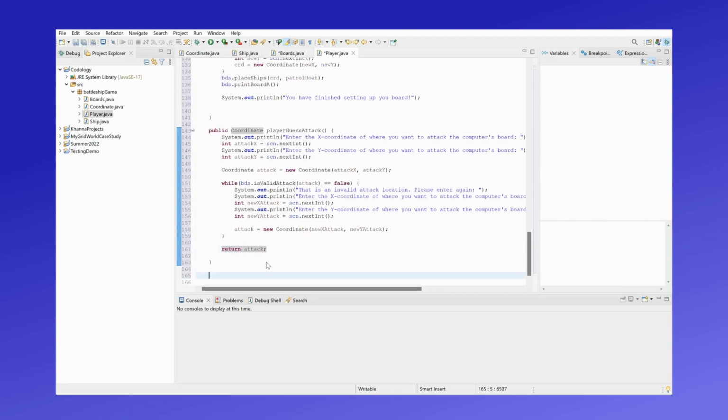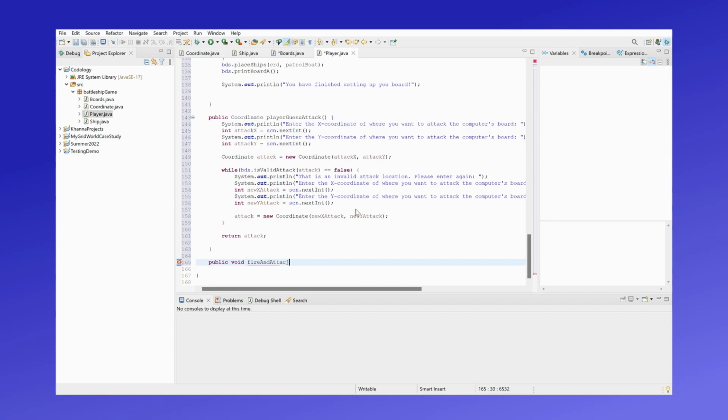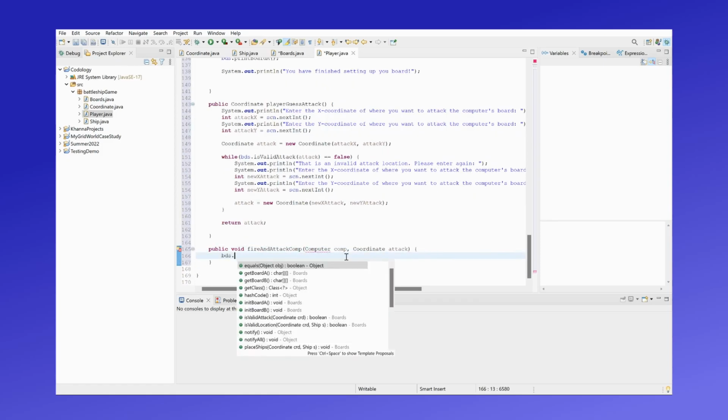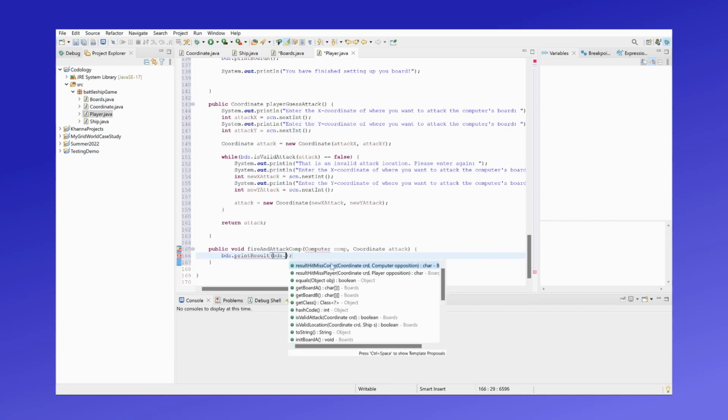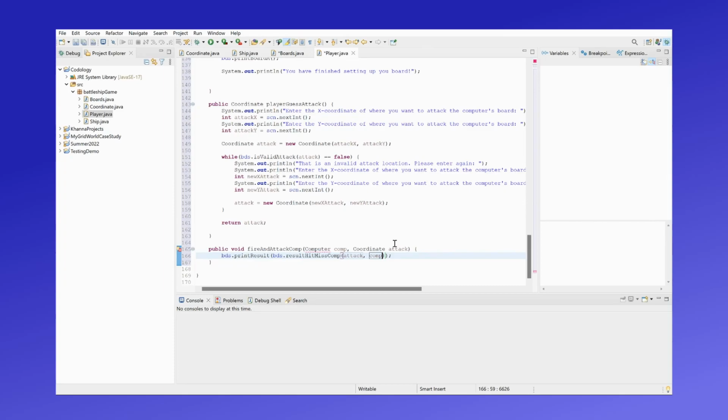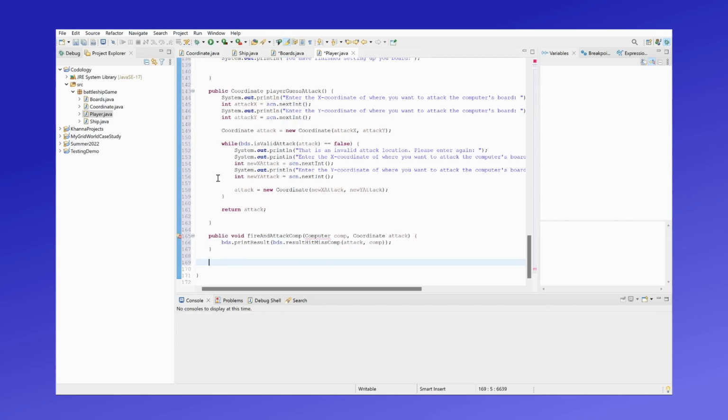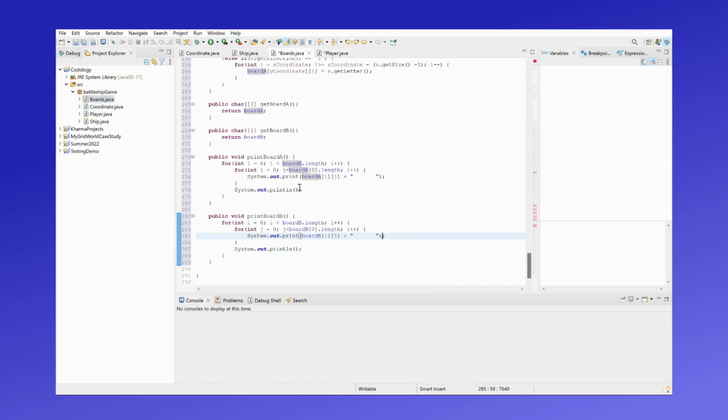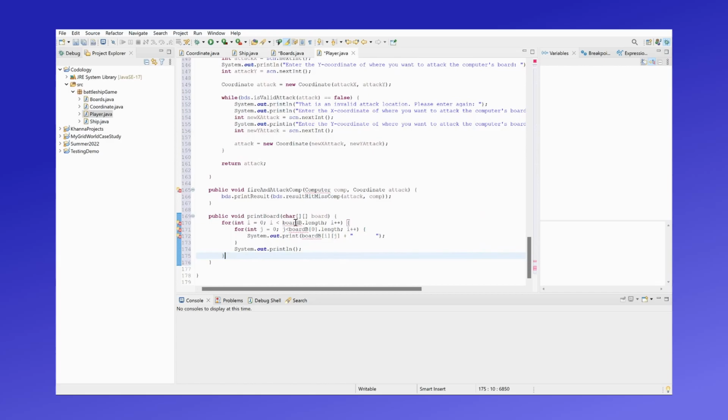Next, we will write the method that will facilitate the actual attack attempt on the computer and update all of the boards accordingly. After that, we will write the code to print out the board. For this, we could just copy our board code that we had earlier to make things easier for us, but making sure to lock the board parameter.